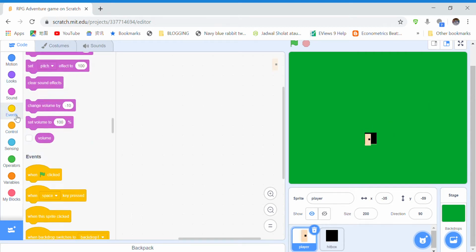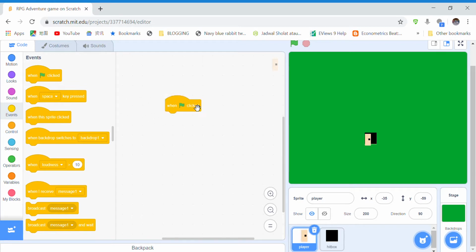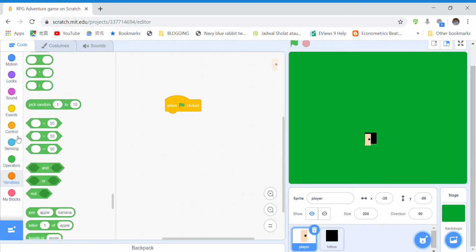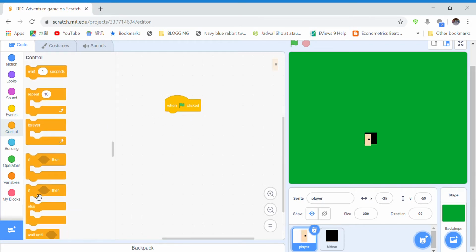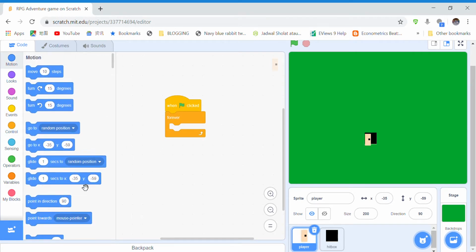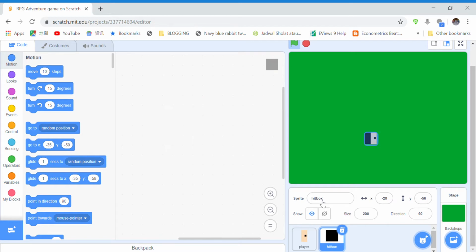So let's do this. When green flag clicked, forever, go to motion and get go to hitbox. Let's try. It's going to the hitbox, but it's not walking. Whatever arrow key I press, it doesn't walk.